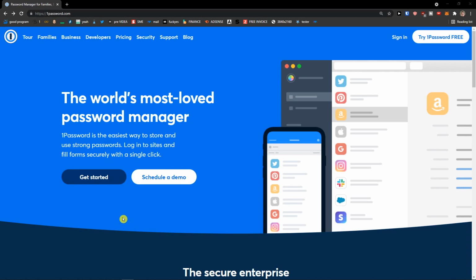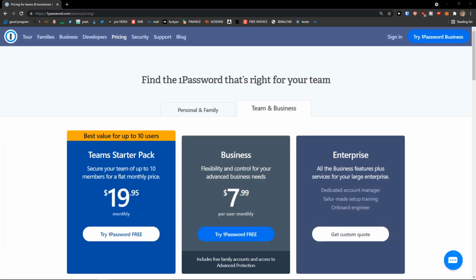1Password. In this tutorial, I'm going to show you how we can also use it for desktop and then extension. So the first thing that you want to do is go to top right and click try 1Password free. If you already have an account, just skip this part to the next part.